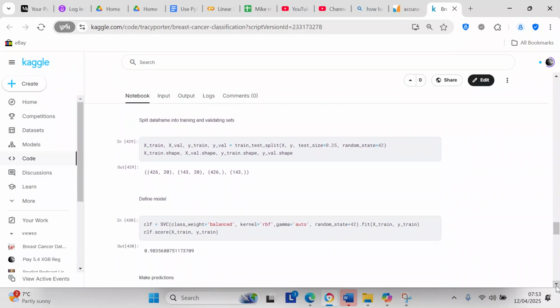Now we're going to use sklearn's train_test_split to split the data frame up into training and validation sets. Our test size is going to be 25%. We check our shapes, and so now you've got X_train, X_val, y_train, y_val.